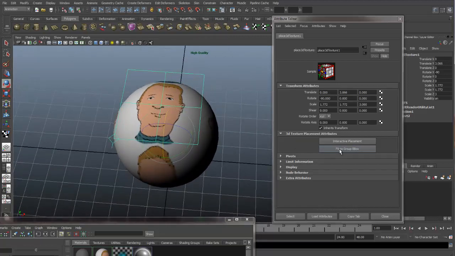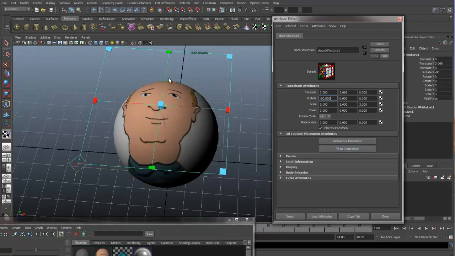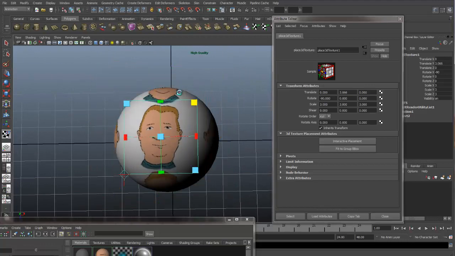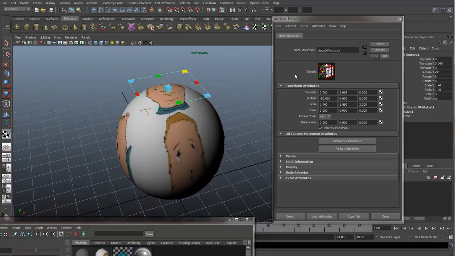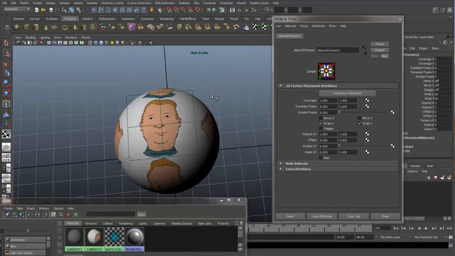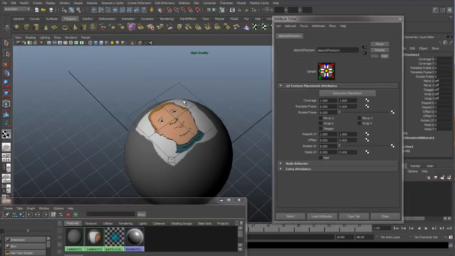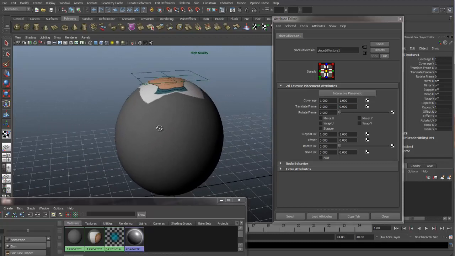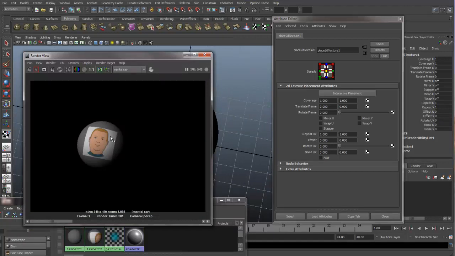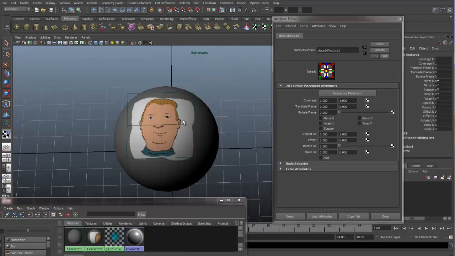And if I want, I can hit fit to the group bounding box again, and it'll resize it to my sphere, if that's something I would need to do. And then if we want, we can go into our 2D placement texture node to determine some specifics on our image. So if we don't want it wrapped, we can turn wrap off, and it will just have that texture being placed on our object. So if we render this, you can see our image is right there. It looks a little warped here in this high quality view, but if we do a render, we can see it's coming out.